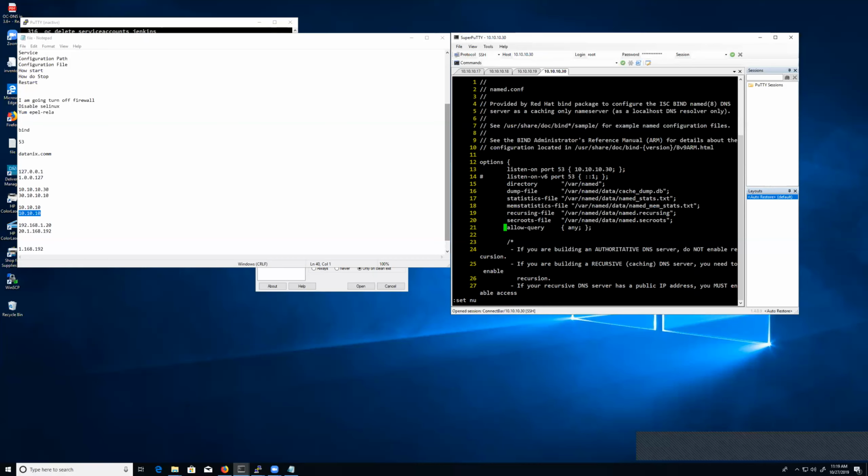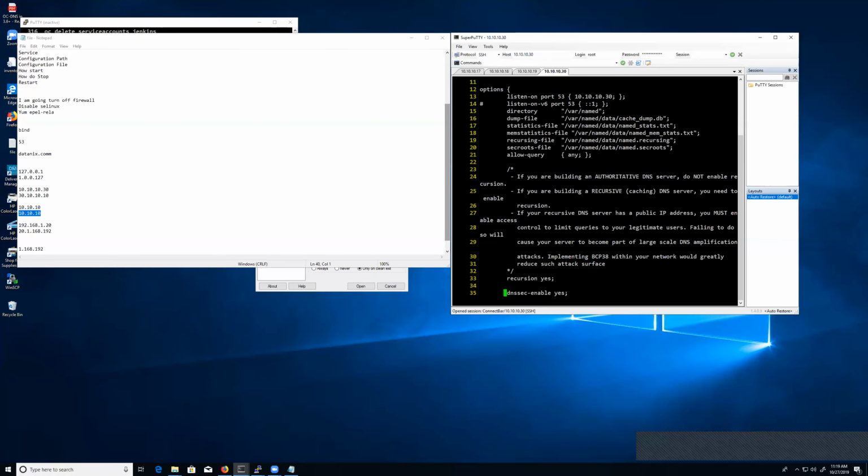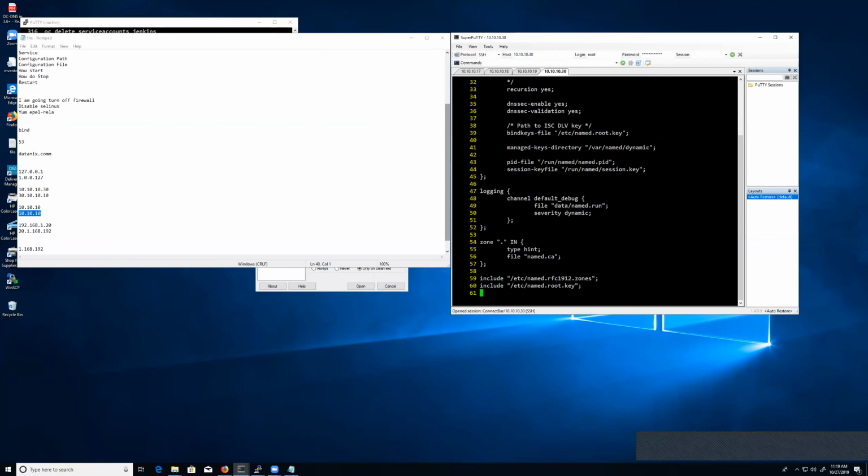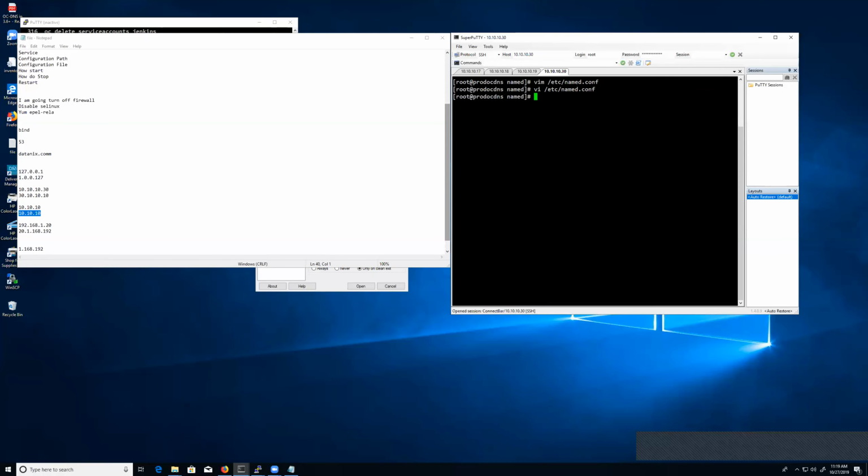This is saying you can query only from the localhost, but I want to be able to query from any server using this DNS server. And lastly, I said pay attention to this last file, RFC 1912. That was it for this file.